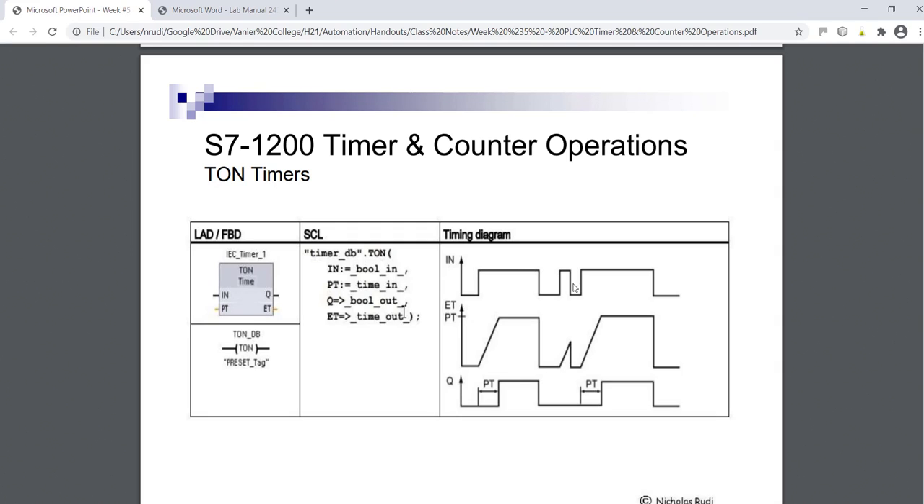You'll notice here, we'll take this example here. If I press on the button and release it, what'll happen is the timer will never reach the 10 seconds, so it will never go on.